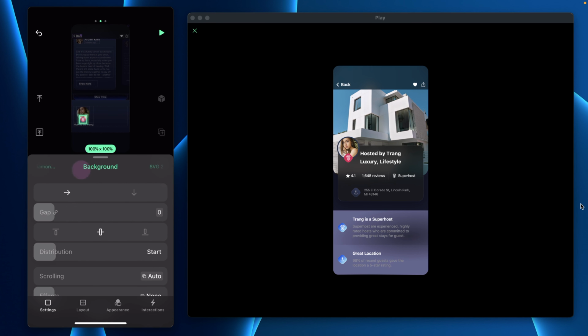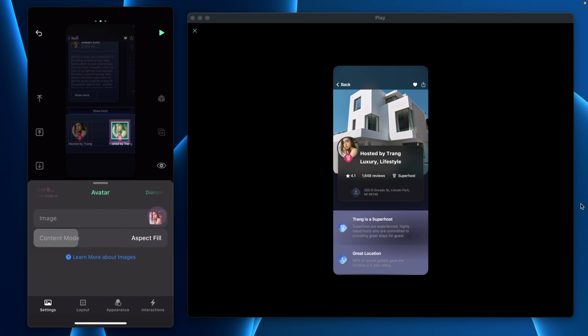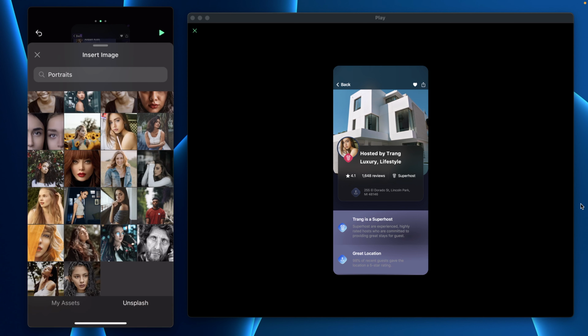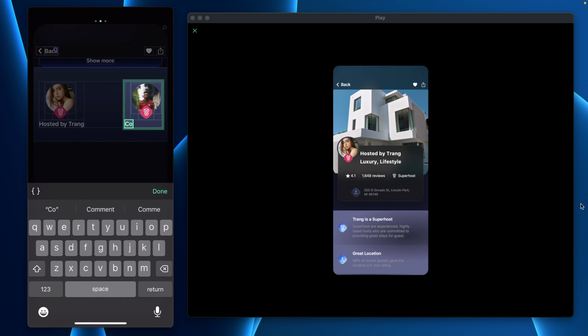We're going to select the whole container, so the host container, and just duplicate it. We're going to select the avatar and let's change it to another one. So let's choose this one. And for the text, I will update it to co-host by Ben.